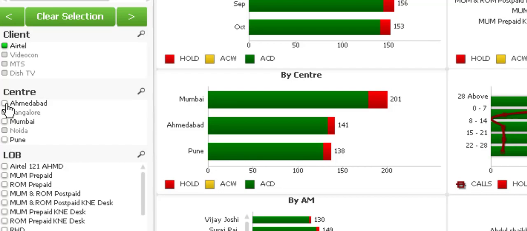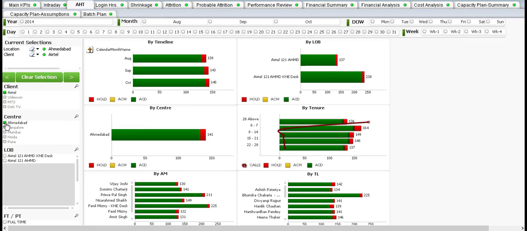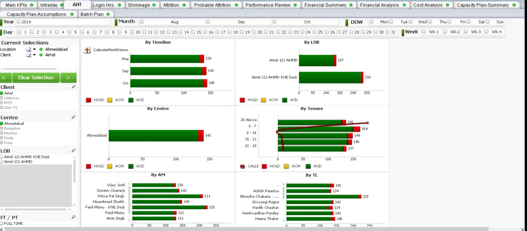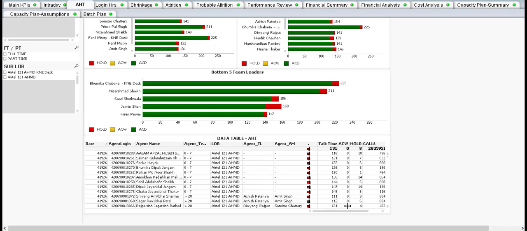Now let's say I pick Ahmedabad. In Ahmedabad I've got two different processes running for Airtel. While one process is at 137, the other is at 238. Now, if I want to further understand why there is a difference between the two, I have all the details right up to an agent level, which I can use for discussion with the team.